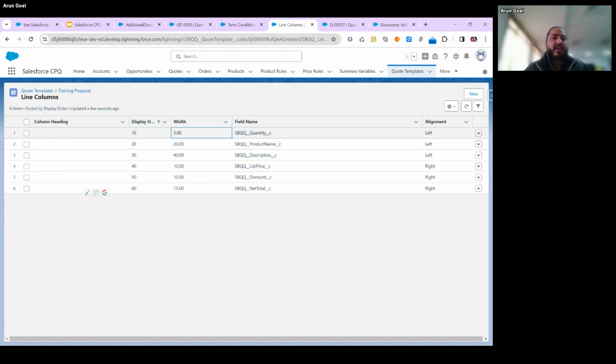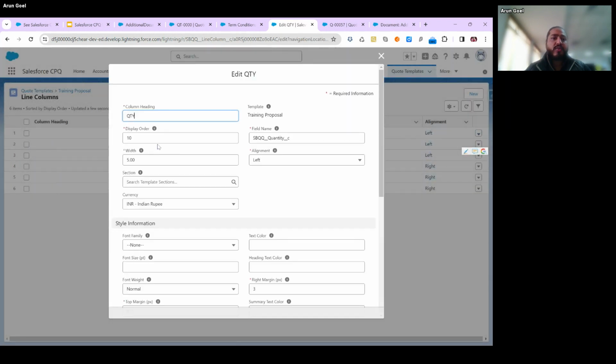Now, if you can see the width, the width should always be 100. If you add these widths for all the line columns, it should be 100 in total. If you won't be having 100, maybe more than 100, let me edit that and let me see what will happen. So let me put it at 40.